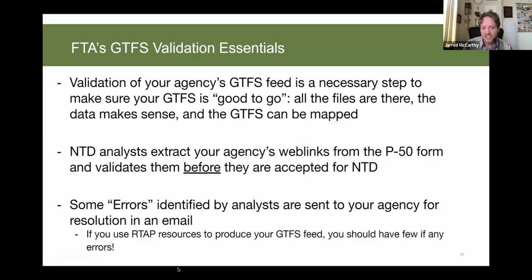NTD analysts will extract your agency's web link from the P50 form after you submit it and validate it much the same way that you will with RTAP if you use the mobility data validator before they're accepted for NTD. So NTD's validation with mobility data validator and other open source validators is perhaps a little bit less stringent than what you're encouraged to do with RTAP.